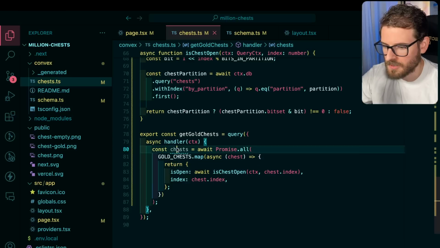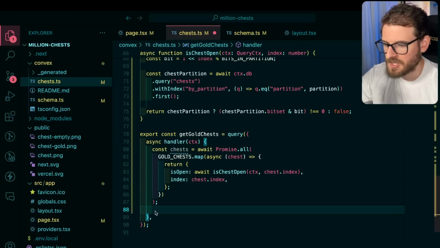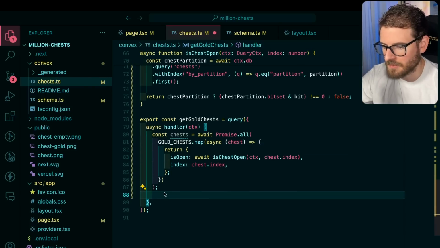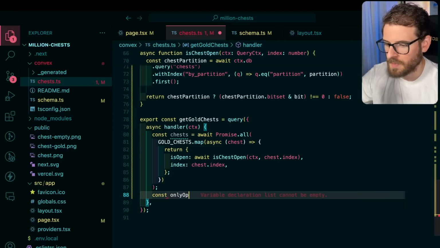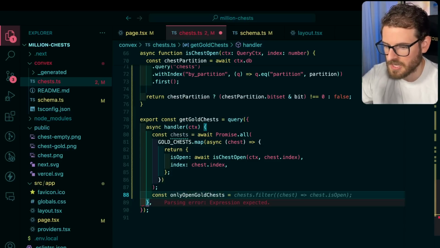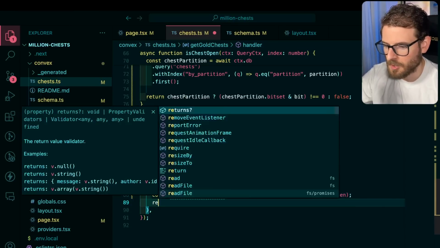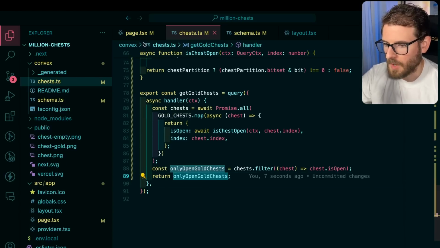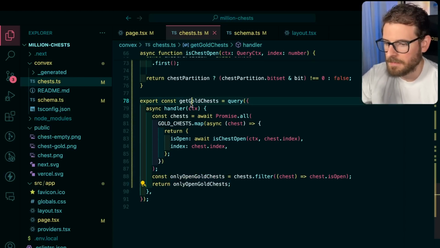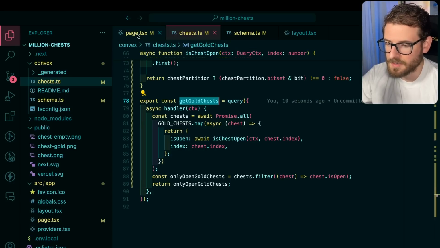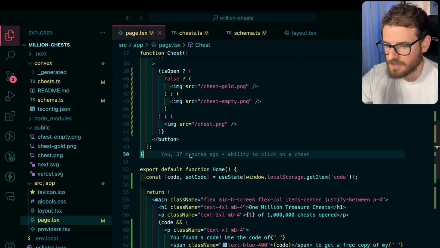Now, I think what we could do is this will have an array of a bunch of chests, and we're going to go ahead and just filter that down. So I'm going to say const onlyOpenGoldChests is equal to chests.filter. We only want the open ones, and then we're going to return that. Okay, so a little bit confusing, but I think this will be a much better approach because now we're not leaking information about what chests have been opened.